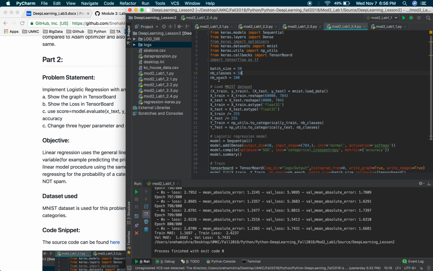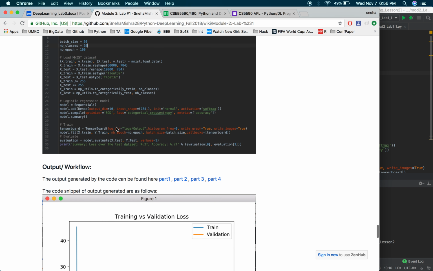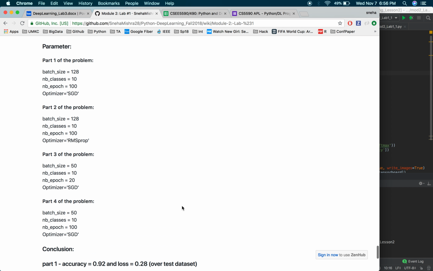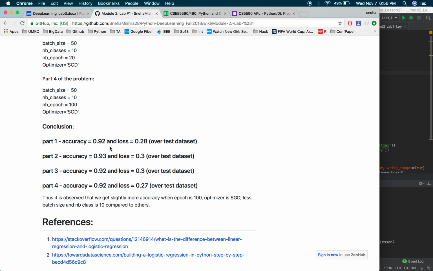We ran all these 4, and over here we have attached the code snippets that we just went through. With these parameters the accuracy was 0.92, 0.93. In each of the parts that we just went through, this is the accuracy and this is the loss. So we get to know that optimizer SGD is a bit better, and when we have less batch size and fewer NB classes compared to others, we get slightly more accuracy when epoch is 100.